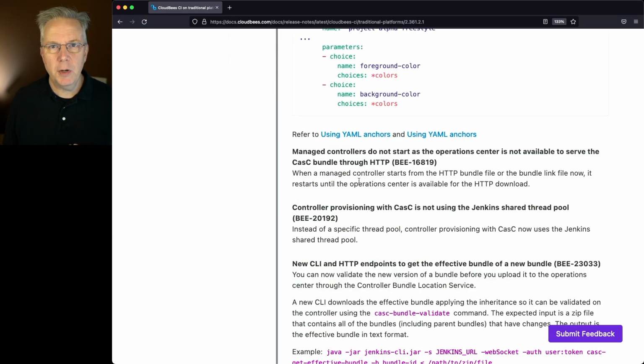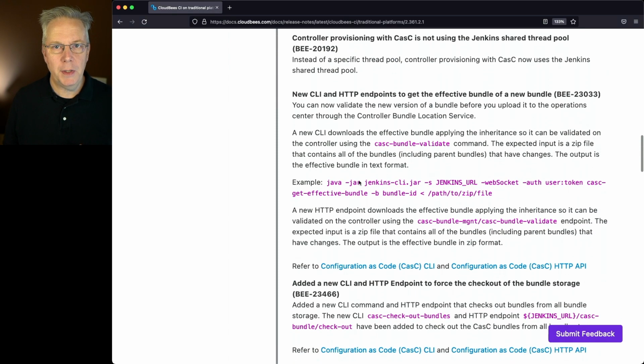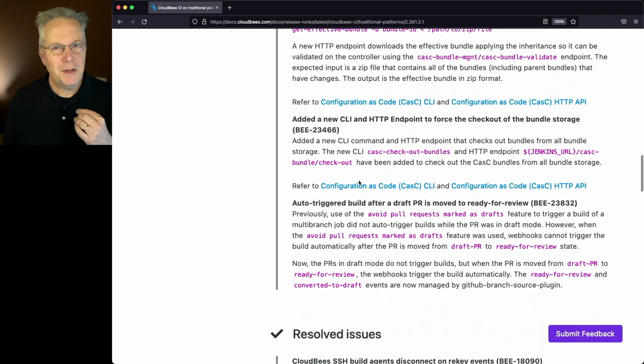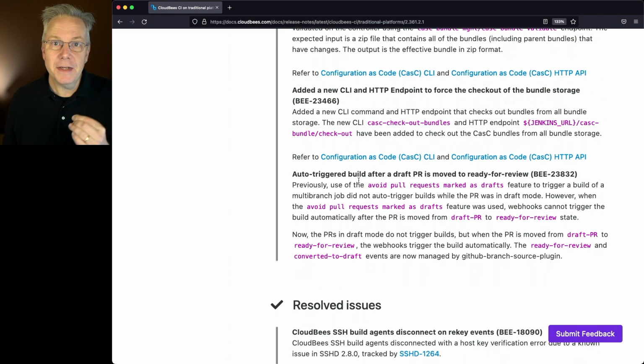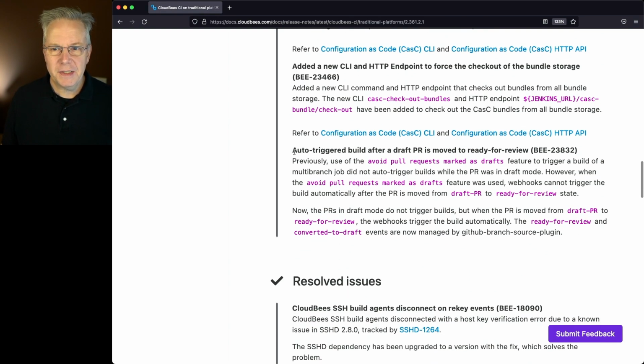There are also a number of other CasC feature enhancements included with this release, but there's another item that I want to call out that is not CasC related. And it's this very last item, auto trigger build after a draft PR is moved to ready for review. Now this is related specifically if your job is using the GitHub Branch Source plugin under the hood. If it is, the PRs in draft mode do not trigger builds, but when that draft PR is moved from draft to ready for review, at that point, the build will trigger.